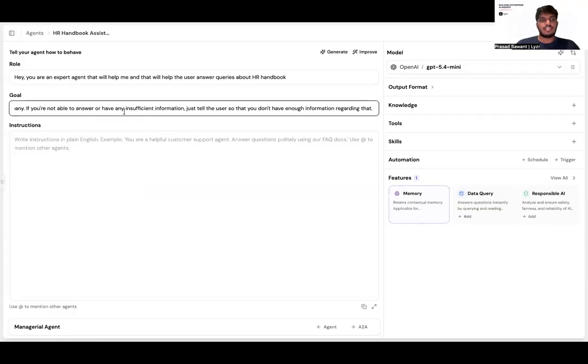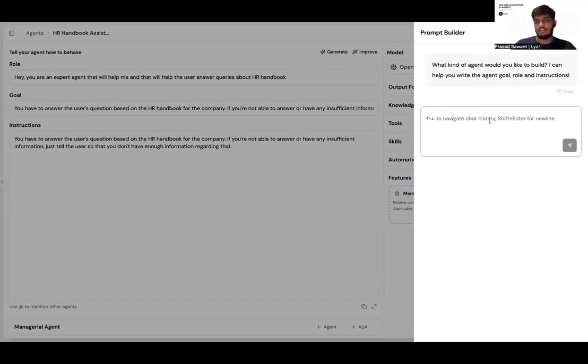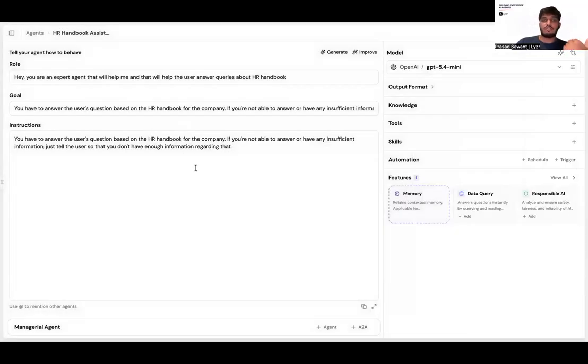Now, I can just copy paste this here. And there are two ways. If I am very new to this and don't know what to write, I can go on generate and tell all of this here, and the prompt builder will ask me questions back and forth and then create a properly structured prompt. Or if you give brief information about your agent like this and click on improve, Lyzr Studio will automatically come up with very detailed instructions for your agent to follow, right?